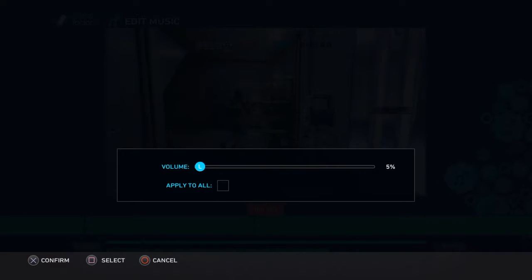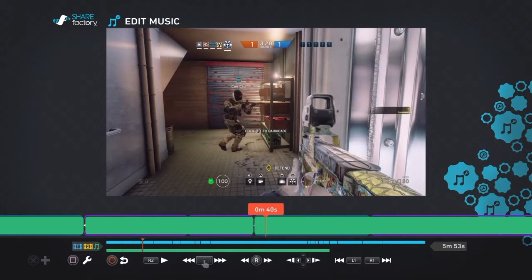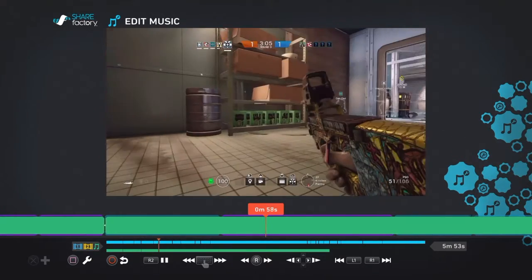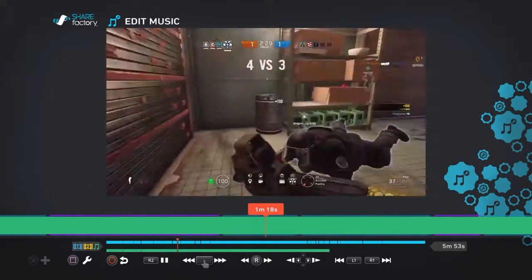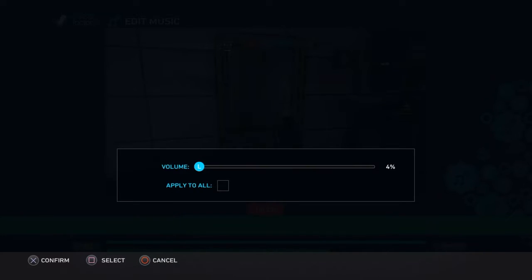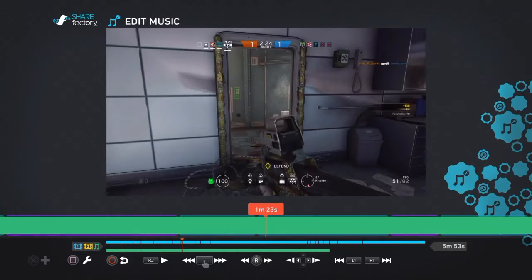Oh, and by the way, when you split music, the volume should stay solid throughout. So I'm going to turn it down a little bit because the volume in this clip isn't quite as loud.